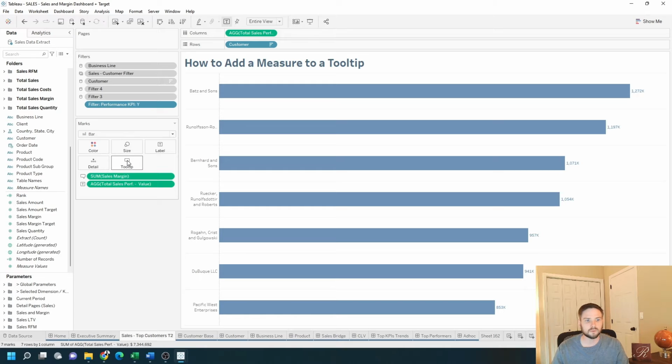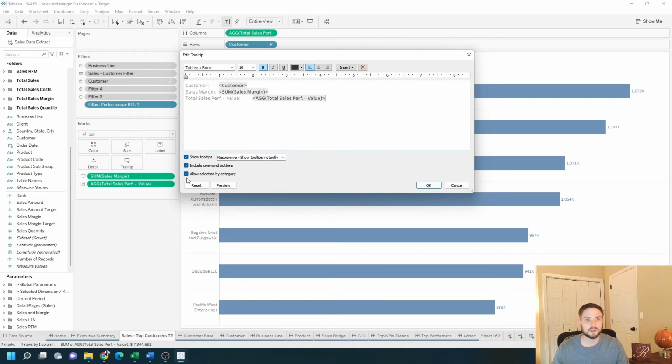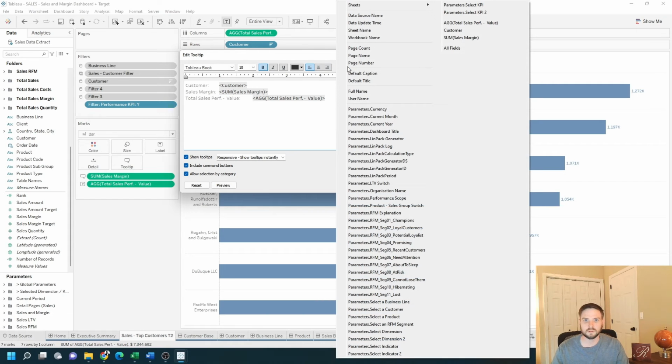I can edit the tooltip by clicking on tooltip and editing. I can do simple changes like font size, bold, italic, and so on. And I can pass in values. So at any time if you want to pass in a value from the bar, click insert and then pass in whichever value you want to put in.